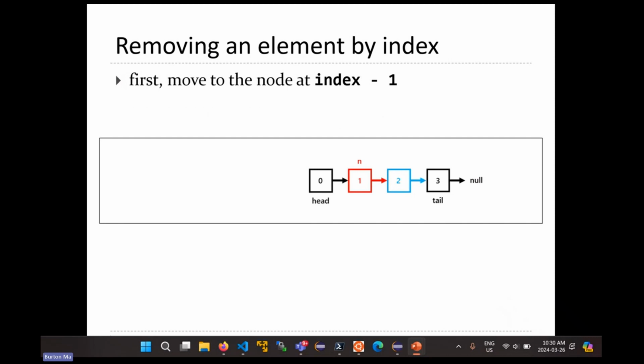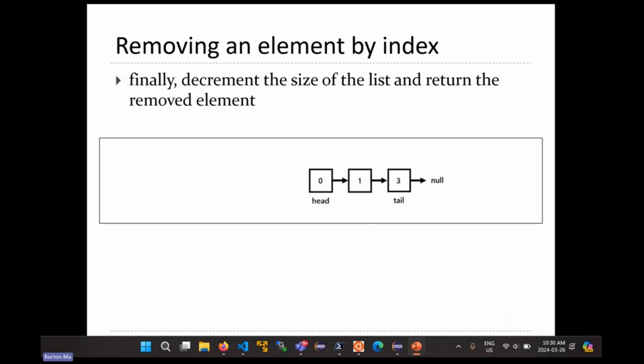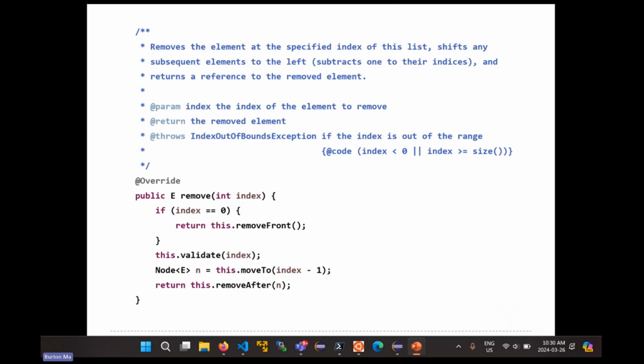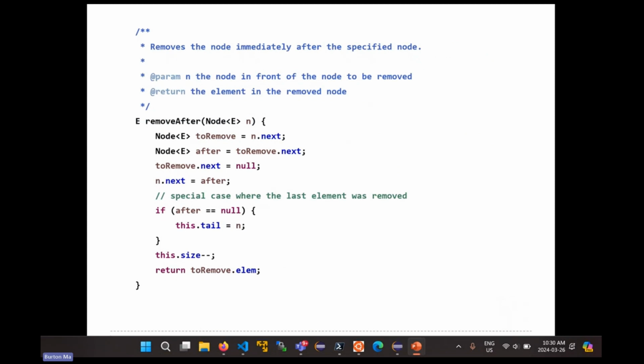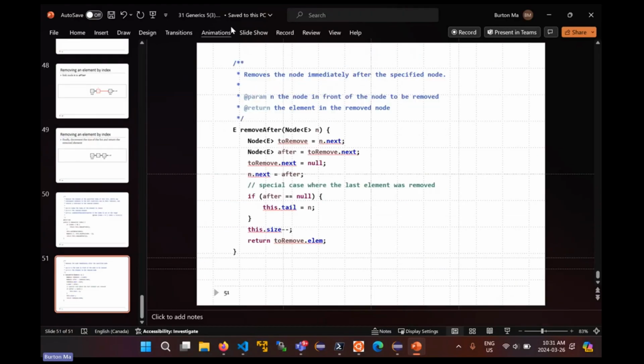When you remove the element, there's a sequence of steps that you have to take. I'm just going to skip over the slides. If you follow the pictures in the slides, you can implement the remove method fairly easily. What I wanted to remind you of, though, is that we created this method called remove after inside our class that removes the node after some specified node. The reason we're doing this is because when we implement the iterator, it's very handy to have the remove after method so that the iterator can remove a node from the sequence. And so that's what I want to talk about today.